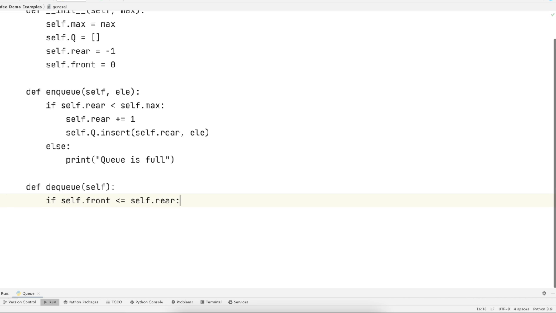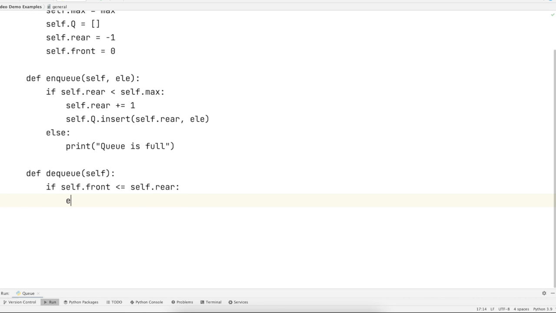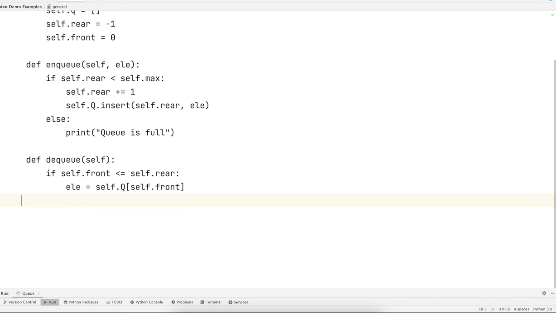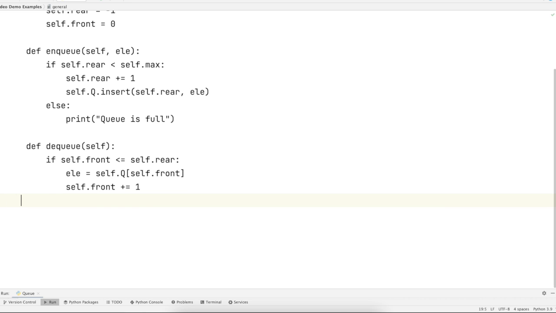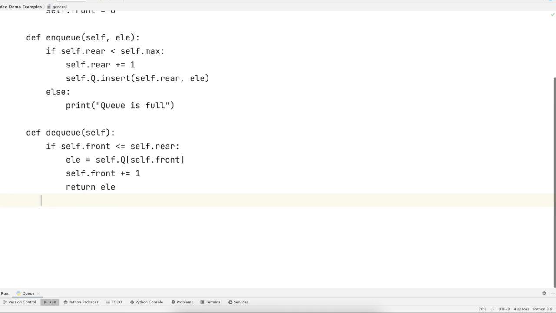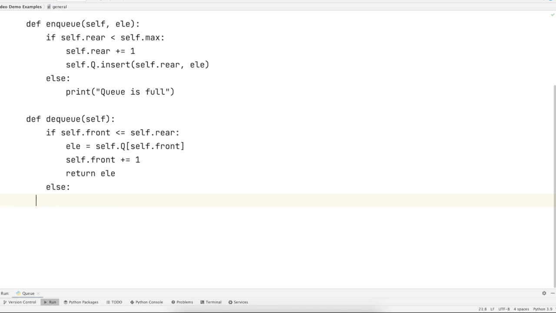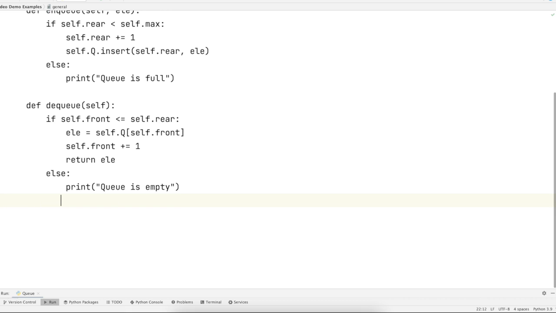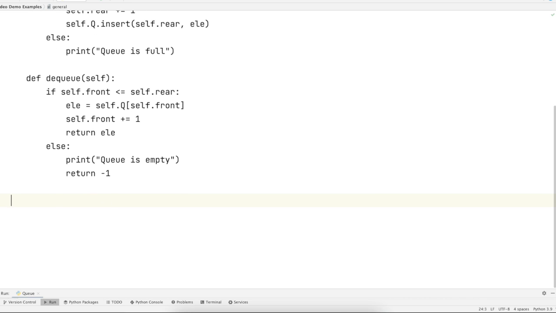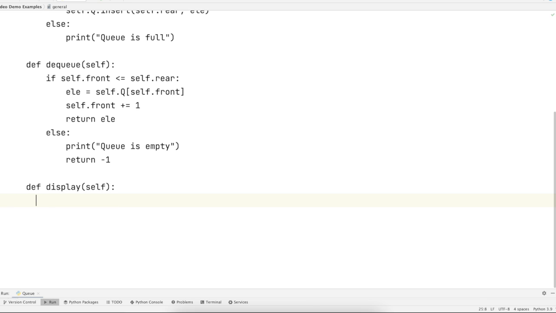The dequeue is a function which will delete the element from the queue. Deletion is possible if and only if there are certain elements in the queue. In order to verify whether there are any elements present, we will check whether the front is less than or equal to rear. If the front is less than or equal to rear, then that means there are certain number of elements. To delete, we will increment the front pointer by 1.